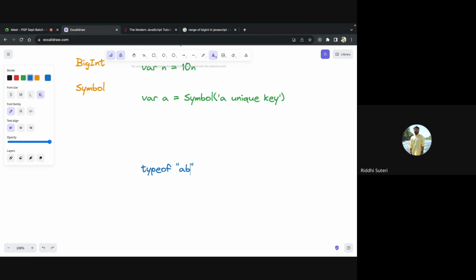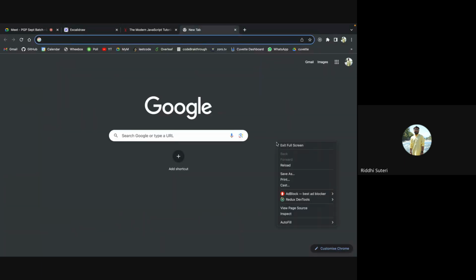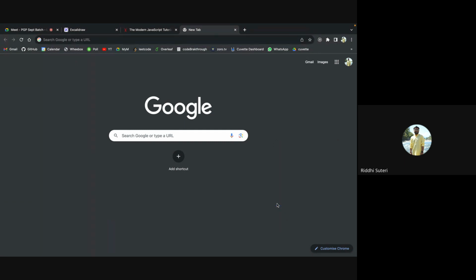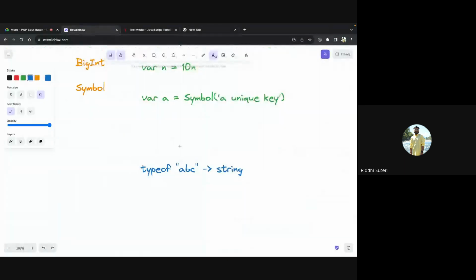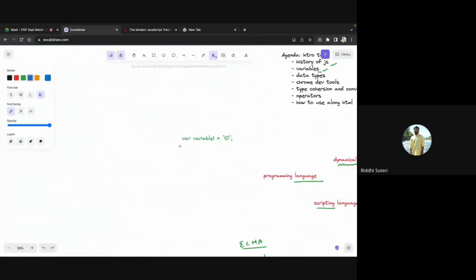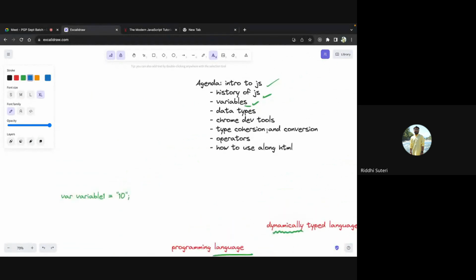If I say ABC, it will obviously give me a string, because the type of this is a string. And where are we going to practice this? We are going to practice it in our console. This is the area that I will use to practice my JavaScript now. This is also a part of your agenda sheet about the Chrome developer tools, right? We have talked about it.